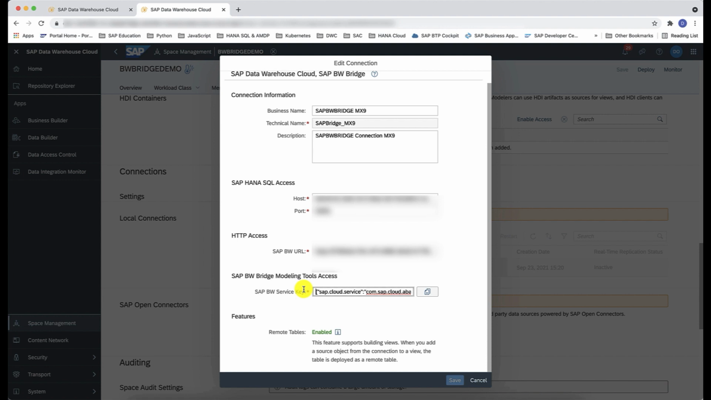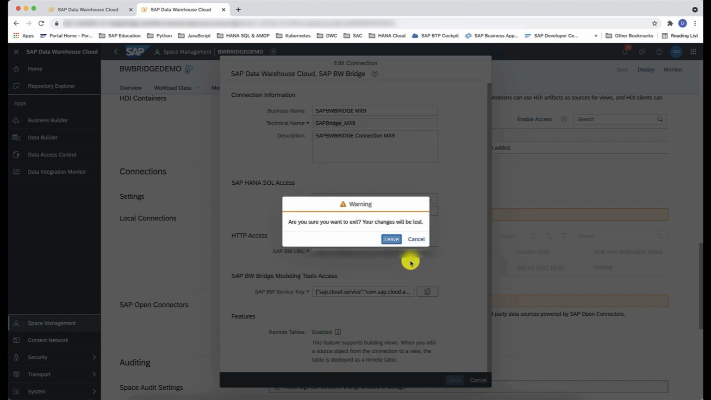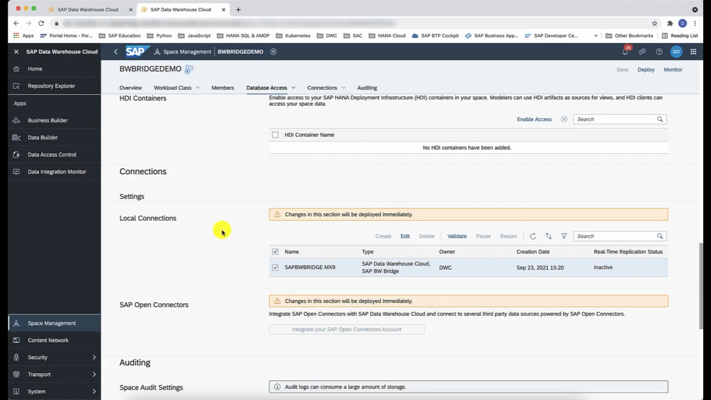And as already mentioned, the access to the BW Bridge artifacts happens using remote tables. And with that, I would say let's navigate to the data builder of the SAP BW Bridge space to import our remote tables.